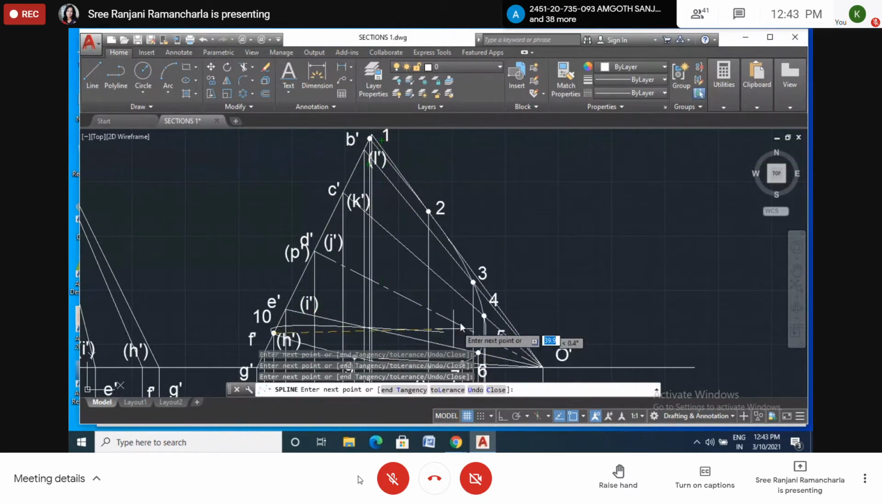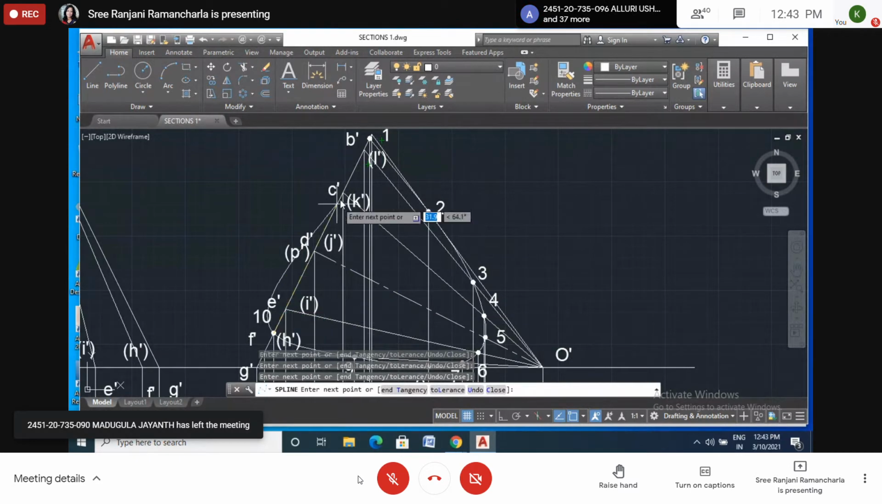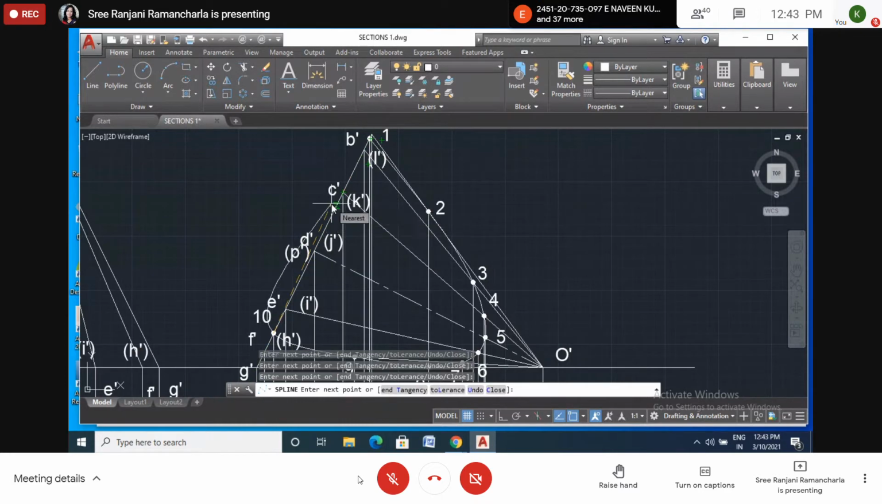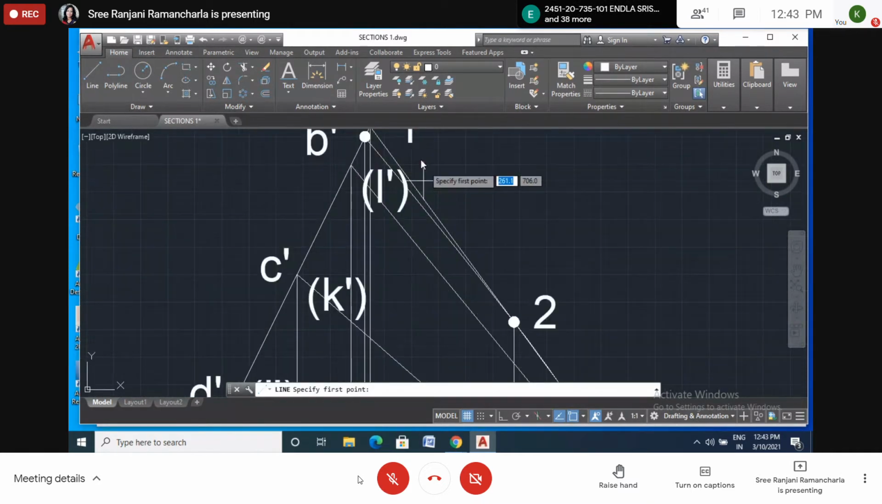So we have taken SPLINE. But if I use Close, then this is not correct. The base is not a curved base. Okay. So I will end it here. Enter. Enter. So one more line we have to draw, because we have to highlight that base line also.